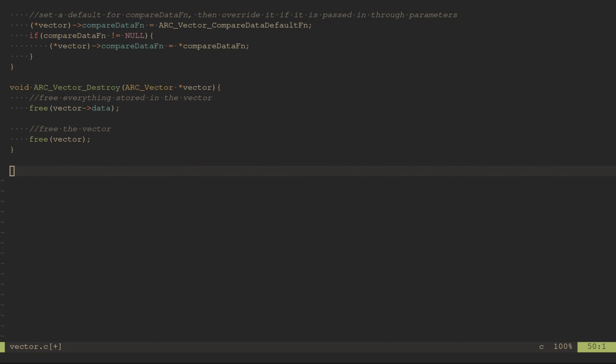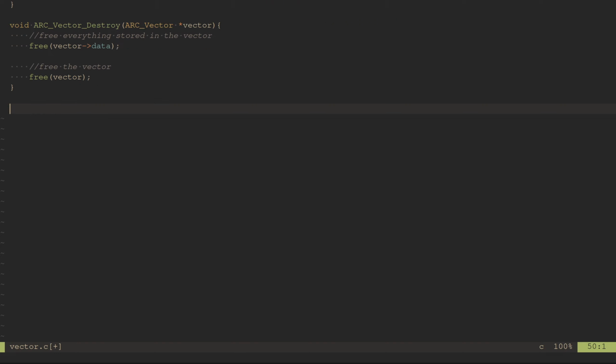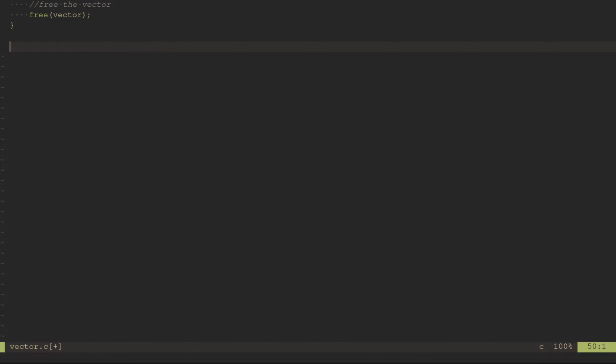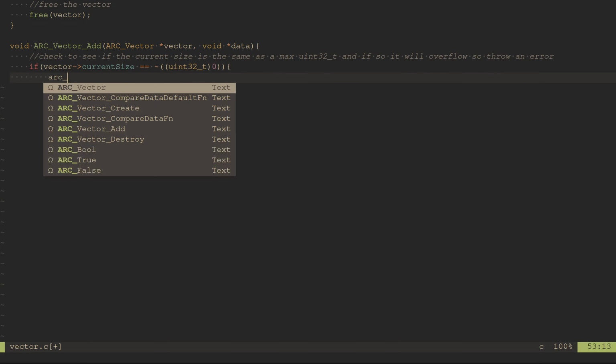Let's now write an add function. You know the drill. The challenge is to take a crack at writing your own add function. I'd recommend pausing the video and trying the challenge now. First, we need to check if the vector is completely filled up, and if it is, we can't add anything and we'll throw an error.